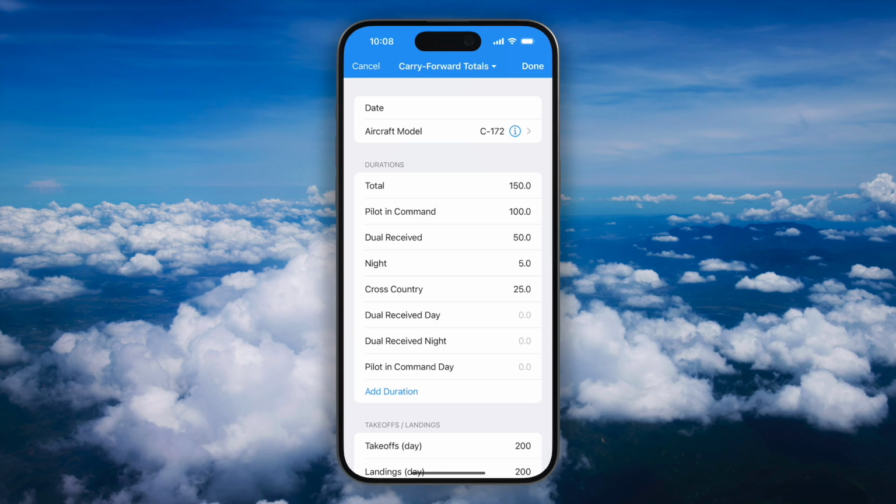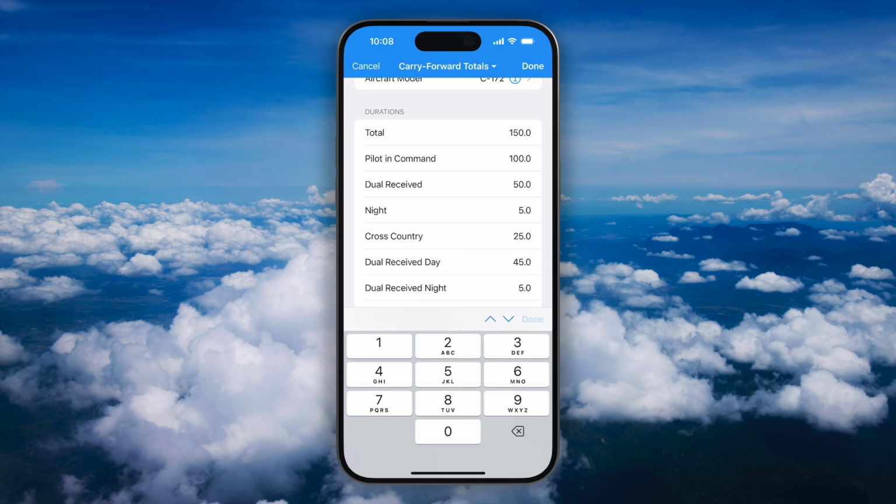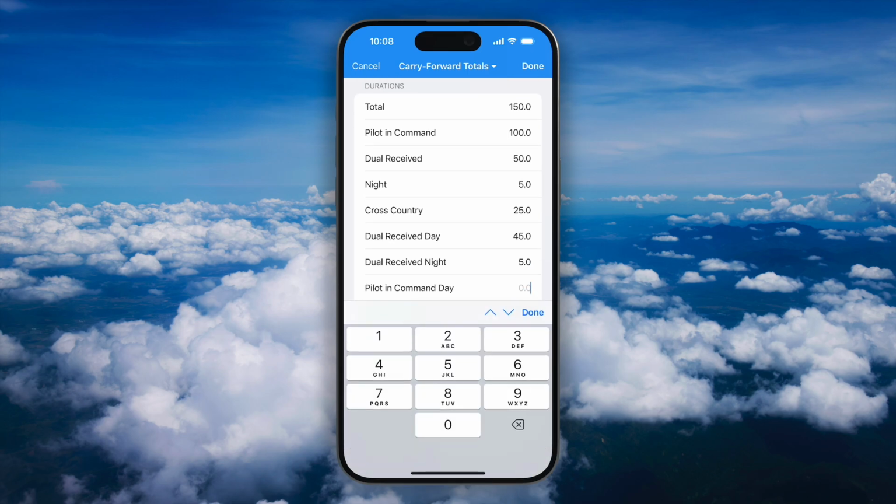So now you can see we have the new fields here at the bottom, and we can take that 50 hours of dual receive time and specify that 45 of those hours were during the day and 5 of those hours were at night. Likewise, we can go down here and say that all of our pilot in command time was during the day.